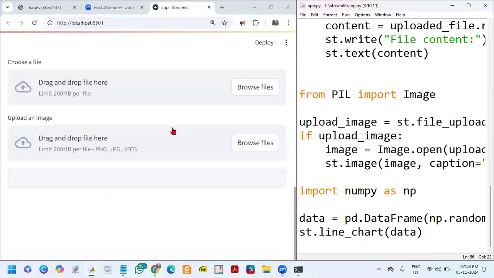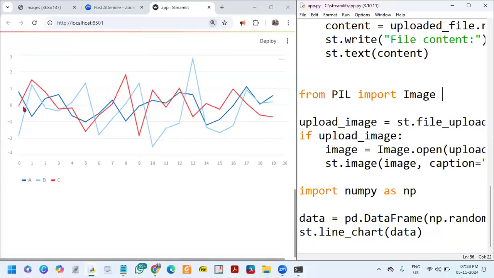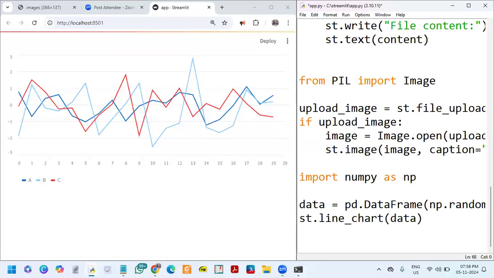The last element is a chart with 3 lines. For A, this is the dark blue line. For B, light blue. For C, a red line. You can see all those lines. Right, this is the line chart.